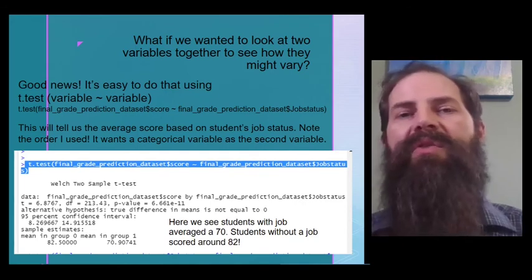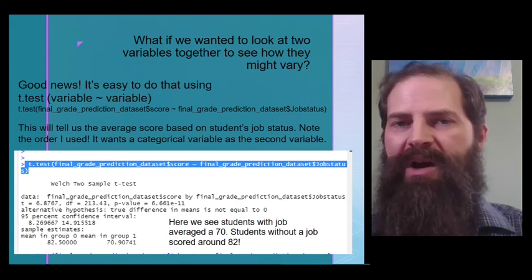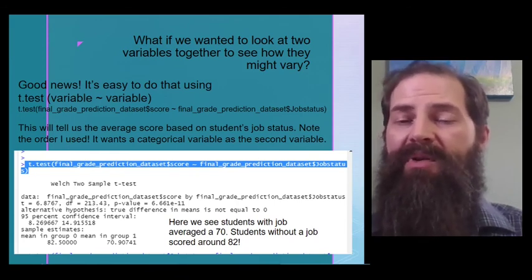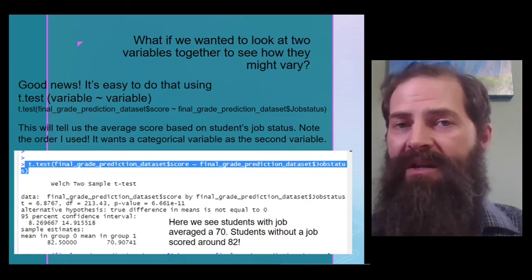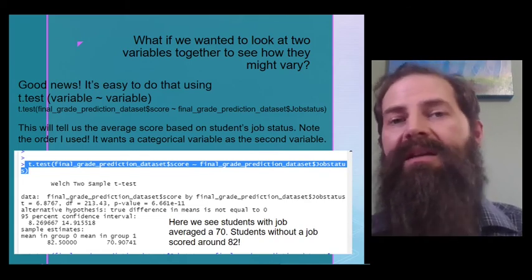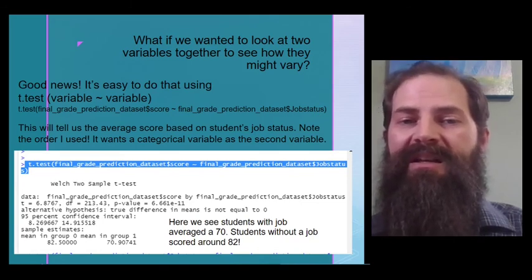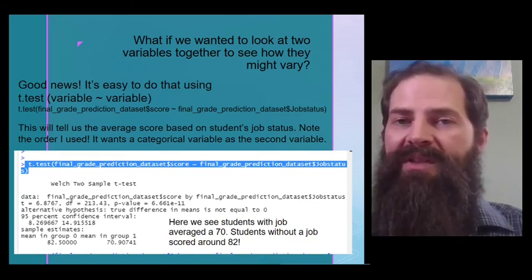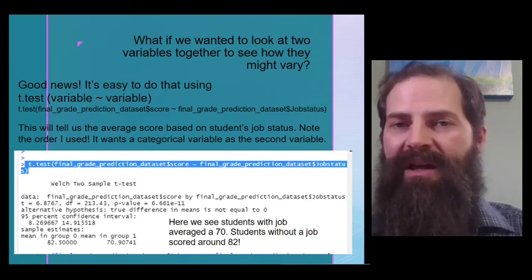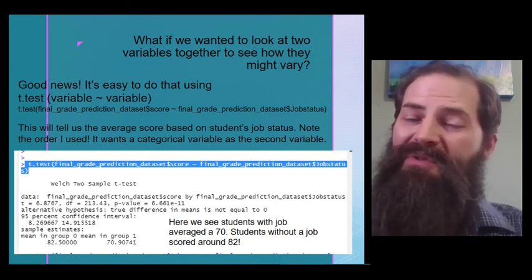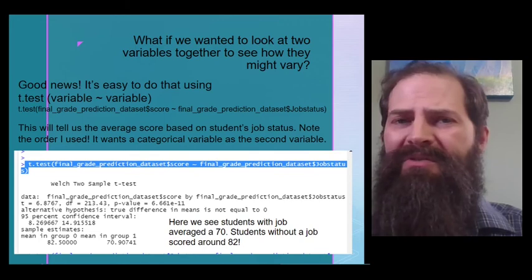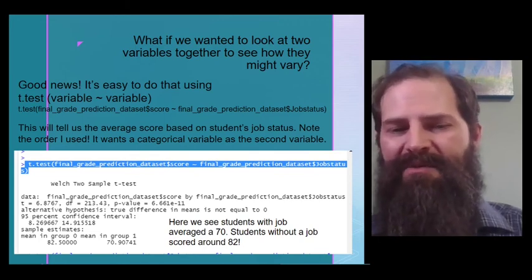Now, a quick thing, if you put these in reverse order, it would be problematic because it's going to try to do something really weird. By putting that dichotomous dummy job status variable, it's a 0 and a 1, in the second position in this list, it's going to take the average score and then split them up based on your job statuses. And so if you put them in the other order, it would be weird. It wants that categorical variable, the dichotomous dummy, at the end. So make sure and do that.